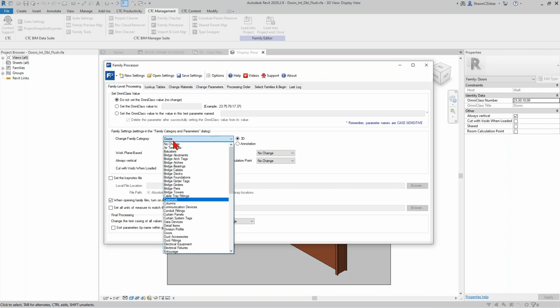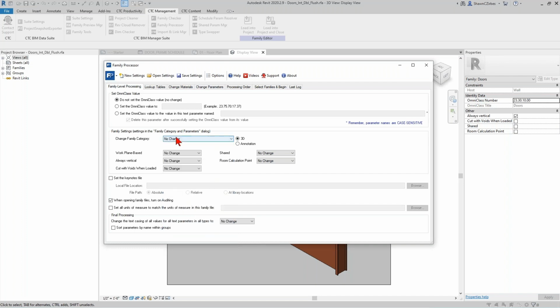In my case today, my categories are already all going to be doors, so I'm going to leave this as no change. But you can also modify some of the other sub options, like is it shared or not? Does it have its room calculation point turned off or on, or left alone? Is it work plane based or always vertical? There are some nice options inside of here that you can work with.